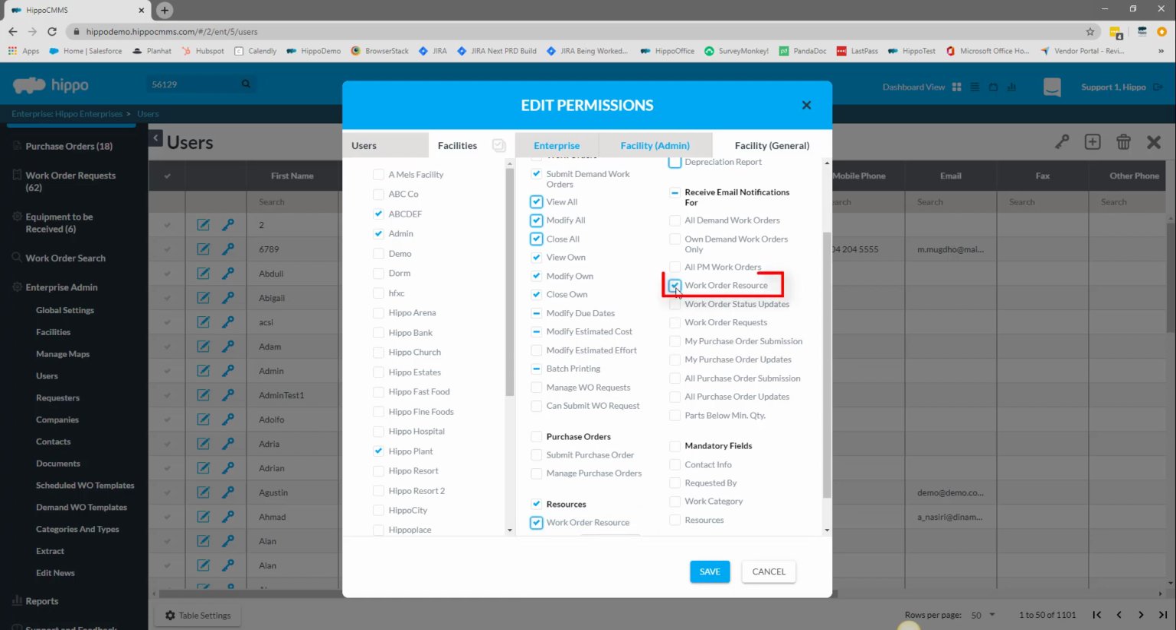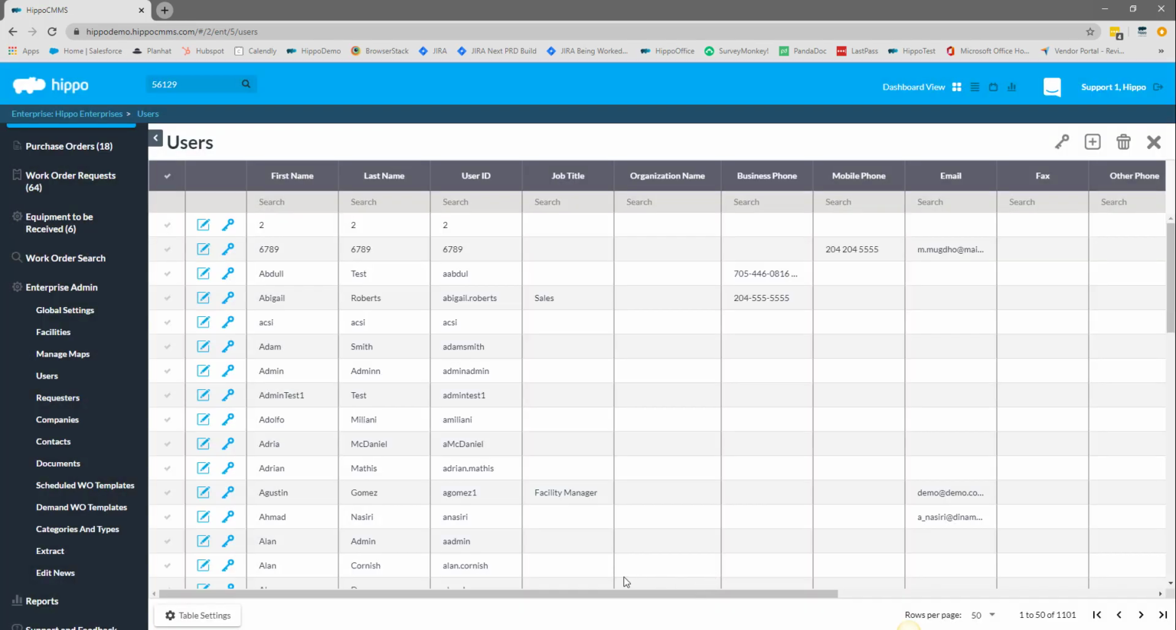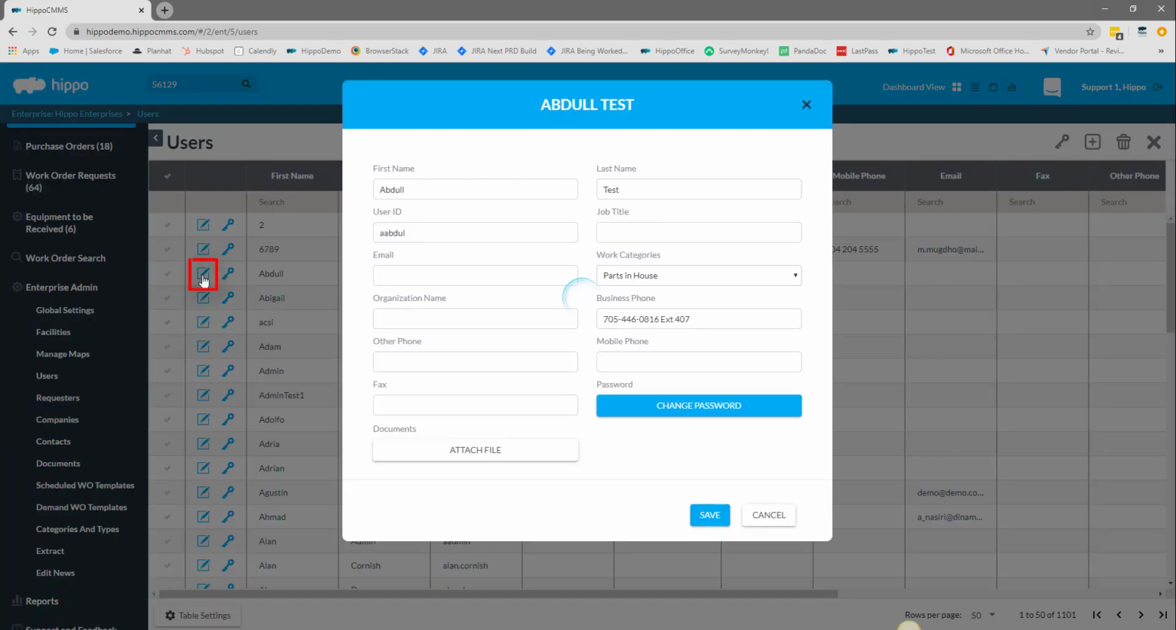If you'd like your resource to receive an email when their name is associated to a ticket, we suggest this email notification here. Once you're happy with the user permission settings, don't forget to hit save and it will automatically close the window. If there are any editing or adjustments to the details in this row, click the edit button next to the user's name.